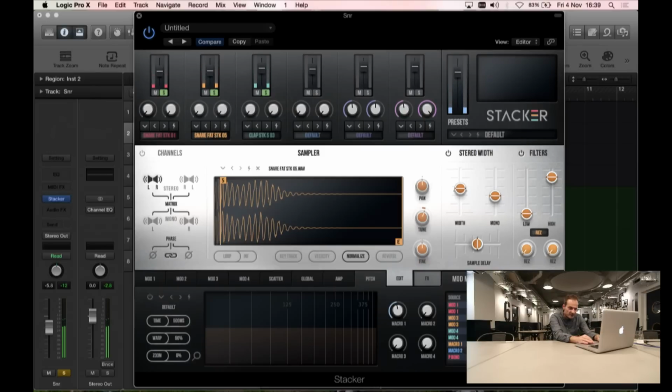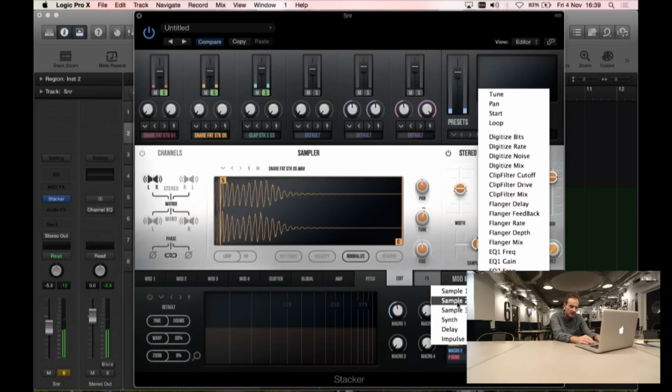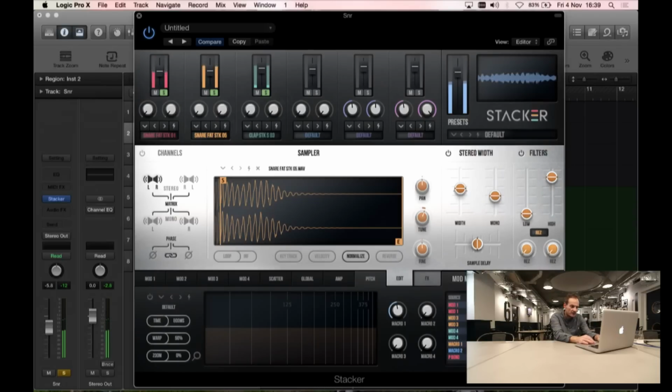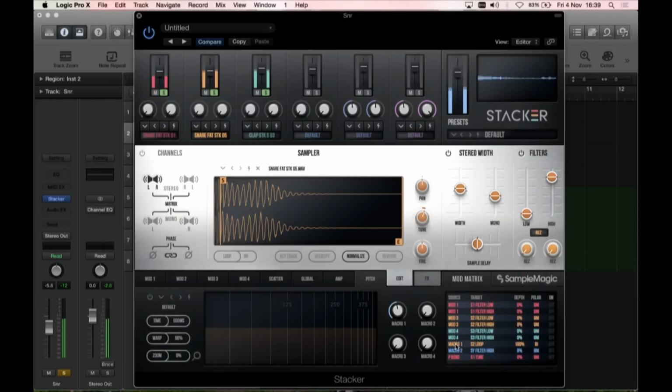I'm pretty sure that should work. Sample to loop. Macro 1. It's because I've got to put it on here. So, you know, you can automate all that kind of stuff.